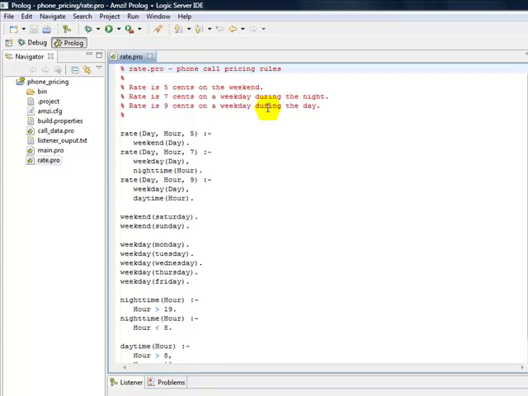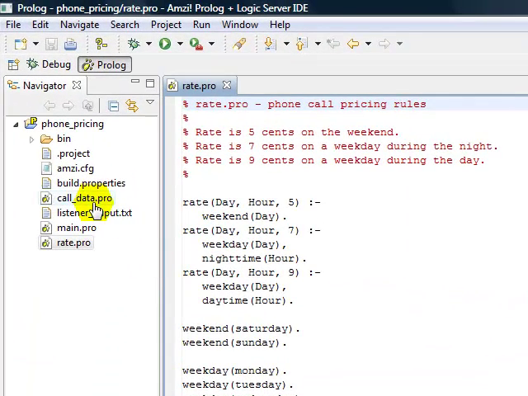Again, 3 different rates depending on weekend or weekday, day or night, and we're also going to define what a weekend is based on the day the call was made, and whether it's nighttime or daytime based on the hour that the call was made. So we're adding a little more reality to the application.